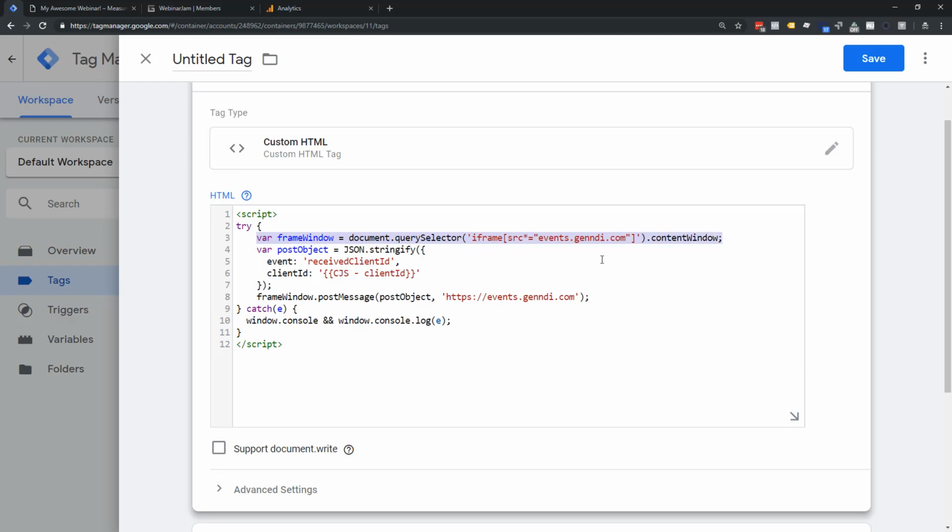Yep. And then through line 4 to 7, we are defining what is going to be said or posted as a message to the iframe, which is, again, a piece of JSON. It has an event, received client ID, because when it goes and reaches the iframe, what happens? The iframe has received the client ID. And then it pushes that into the data layer. And the data is the client ID, which on line 6 is being read from the variable and is being sent as part of the message. And on line 8, we are actually posting the message, which is the post object, to events.gently.com.